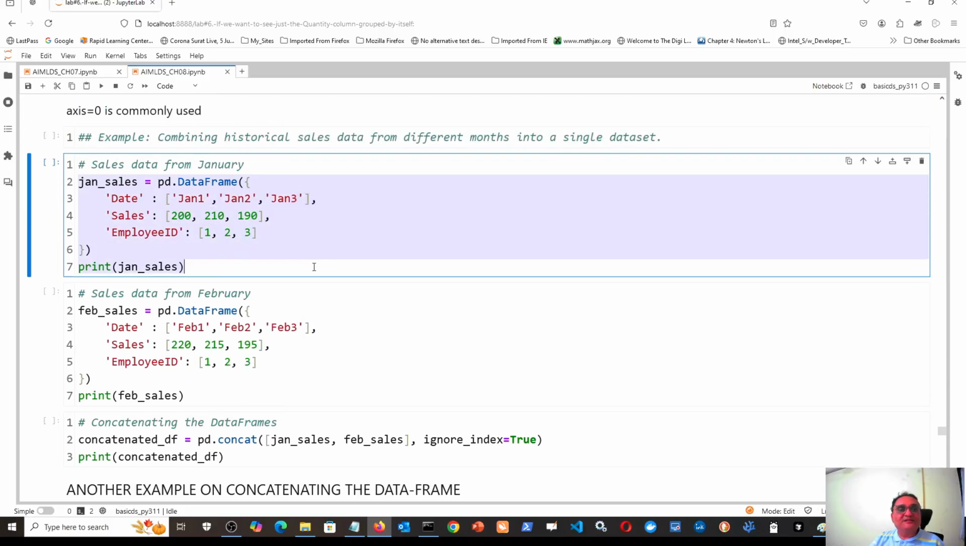This is January sales of your firm, and these are the dates, 3 rows. It can be instead of 3 rows 30 rows, but just for simplicity. And these are the sales made on that day, and these are the employee IDs who made that sales.